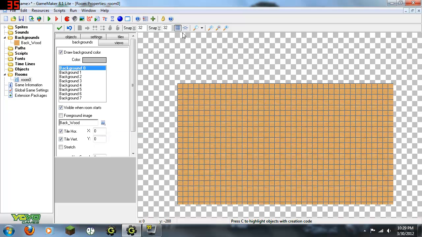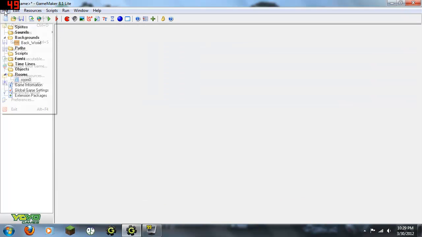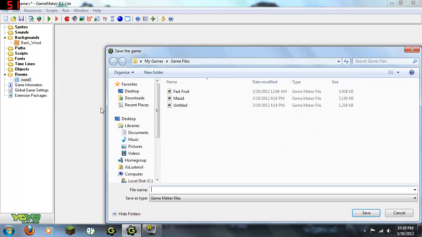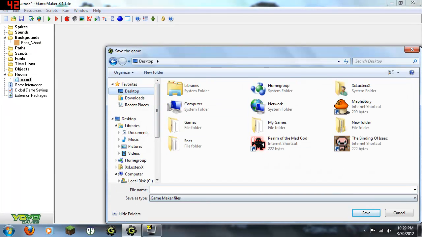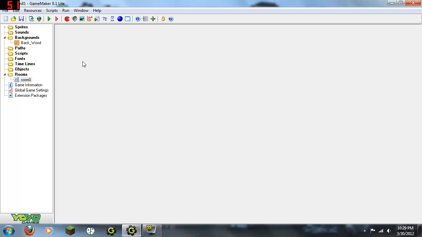Okay, let me get rid of the grid here for you. So now the background is going to be that wood, obviously. So we're going to hit OK, and we're going to save. I recommend you save every few minutes. So we're just going to save this right in this folder. I'm going to call it tut1. Okay, now to make sure that the room is running properly, that it's actually there, hit run and run normally.